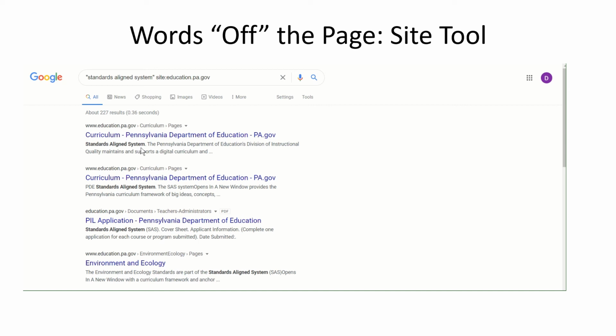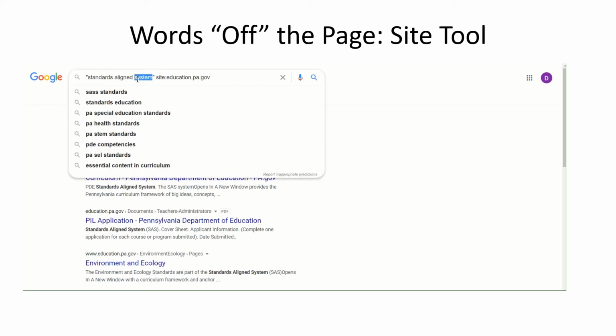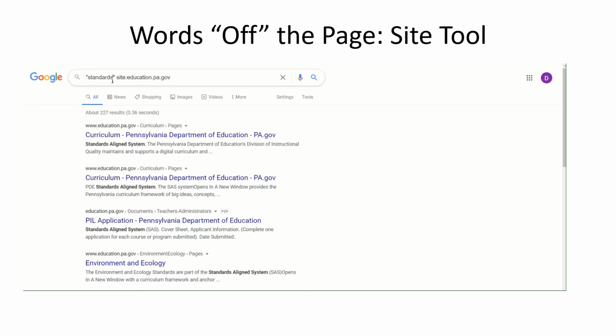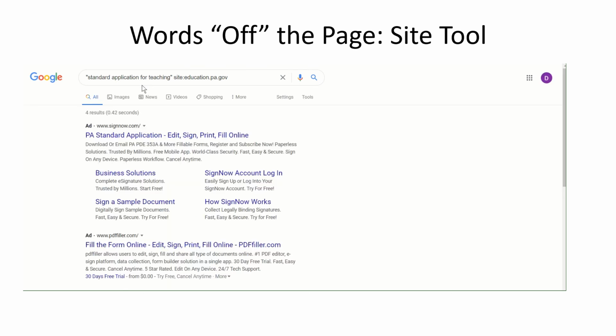Let's do one more at this site, because as teachers learning to be teachers in Pennsylvania, we're using this site a lot. Let me look for the standard application for teaching. I think that's what someone said to me. I think it's called the standard application for teaching. If I know exactly what the title is, I will put it in quotes. If I'm not quite sure, then I won't use quotes because it will be very literal. Let me try this. PA standard application.